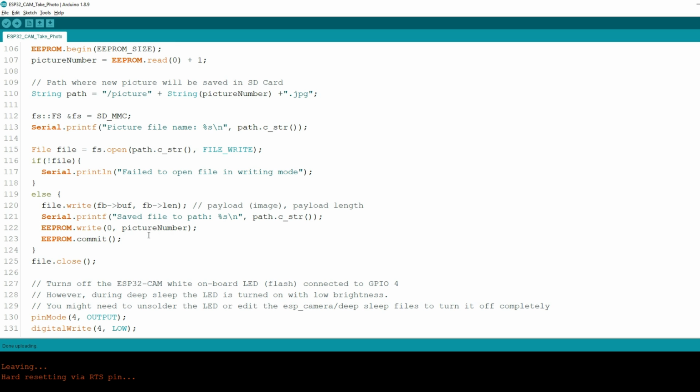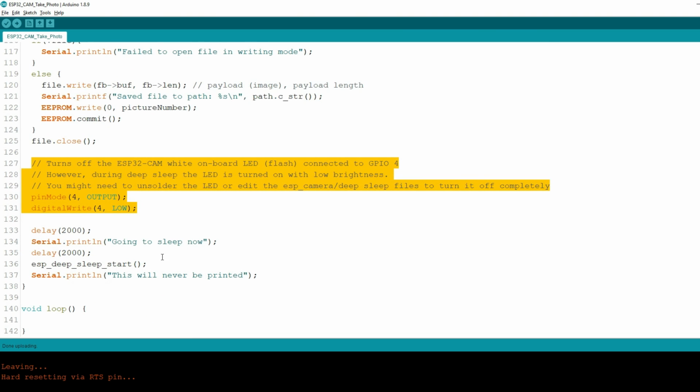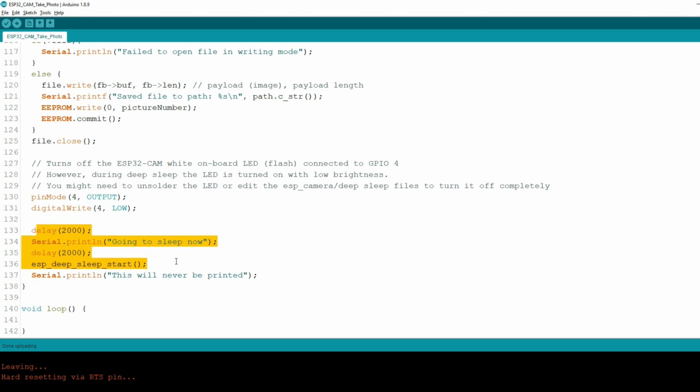When the ESP32-CAM takes a photo, it flashes the onboard LED. After taking the photo, the LED remains on, so we send instructions to turn it off. The LED connects to GPIO4. Finally, we put the ESP32 in deep sleep. Because we don't pass any argument to the deep sleep function, the ESP32 board will be sleeping indefinitely until reset.